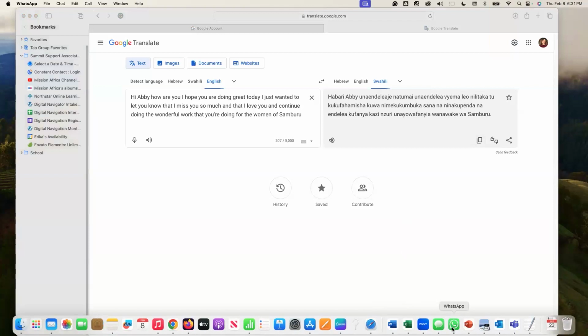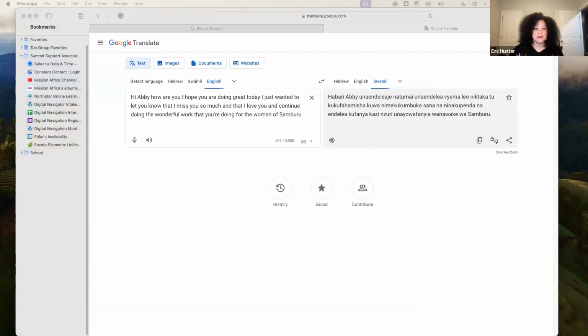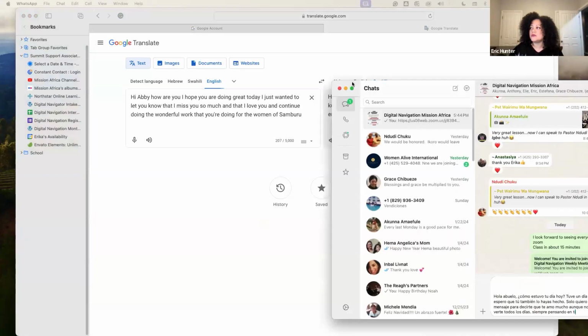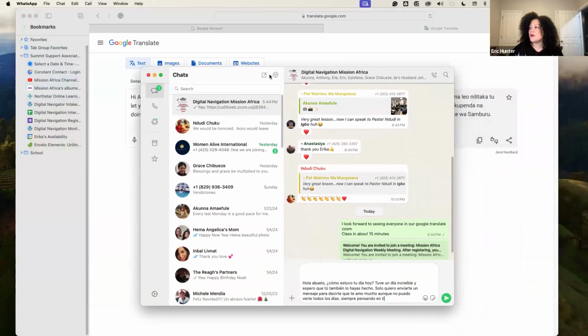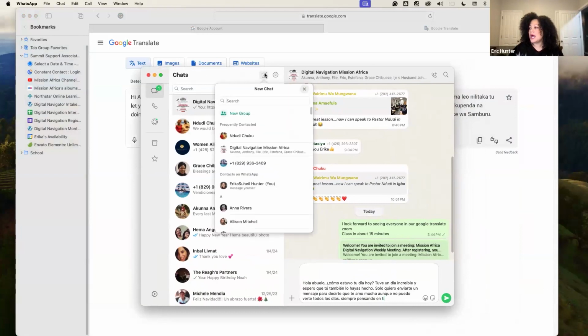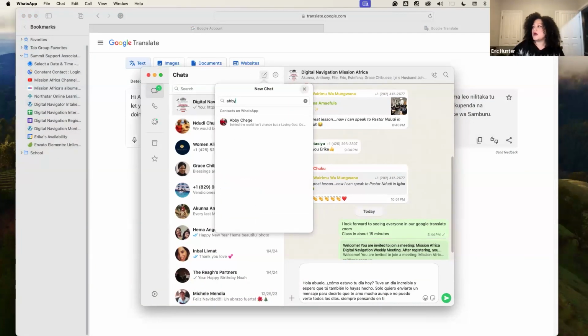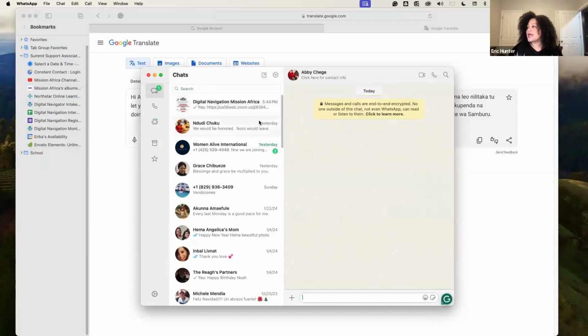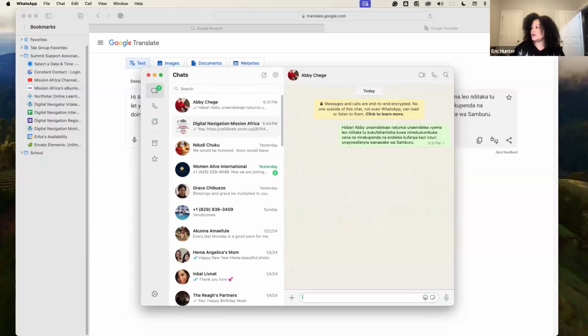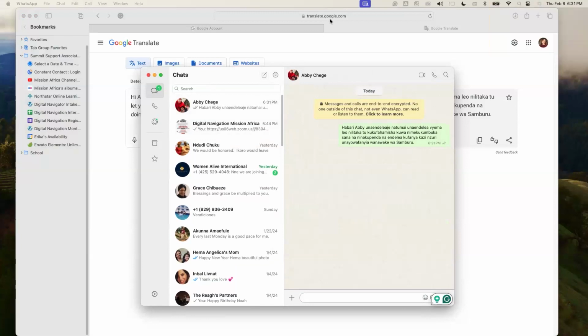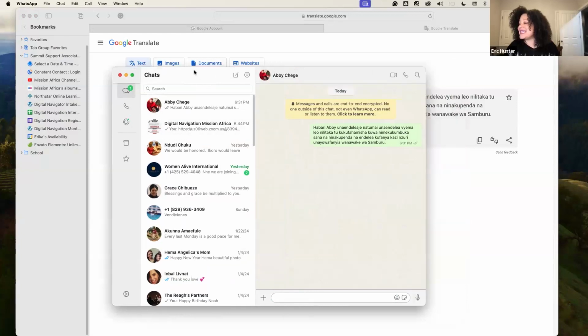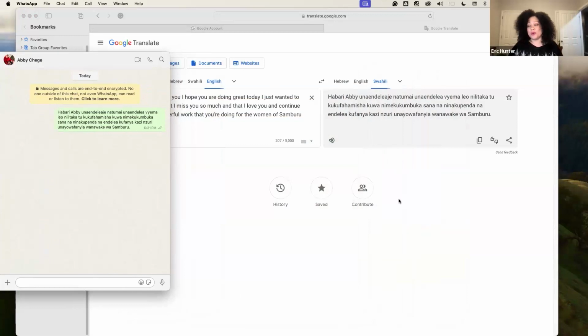I'm going to open my WhatsApp, but now I need to bring it into view, and then I'm going to select Abby Chege, and then I am going to send it to her. Did everyone see that? Yes. And so that is how you can send text messages to people through WhatsApp.